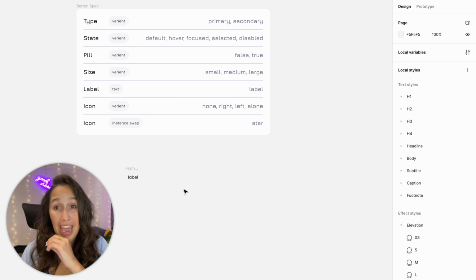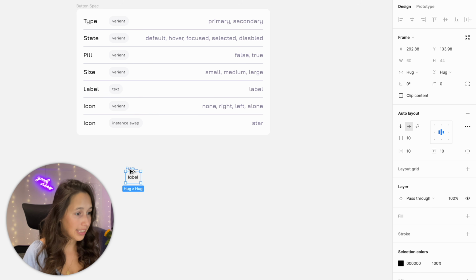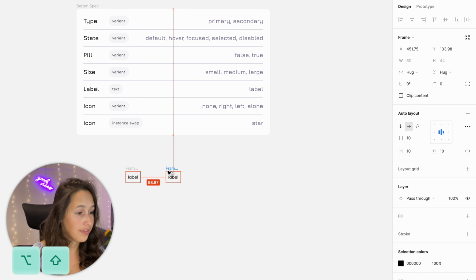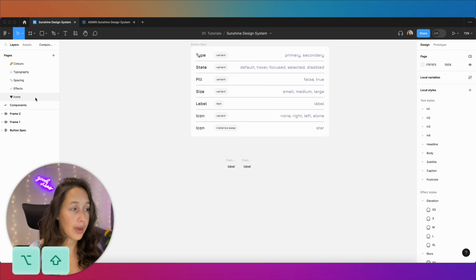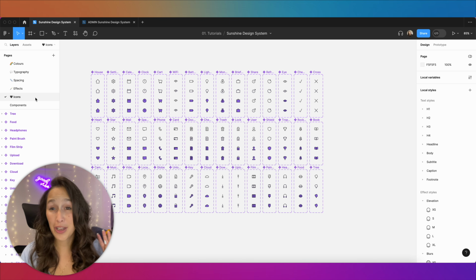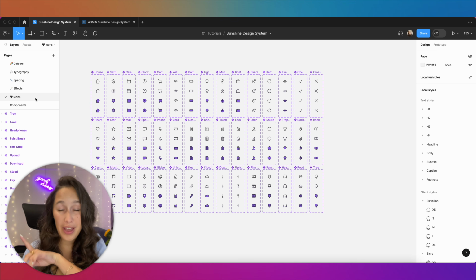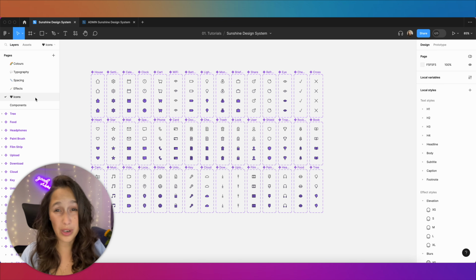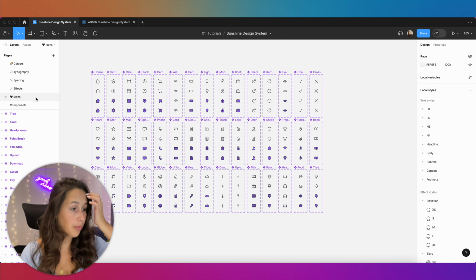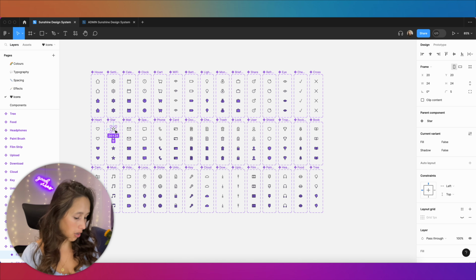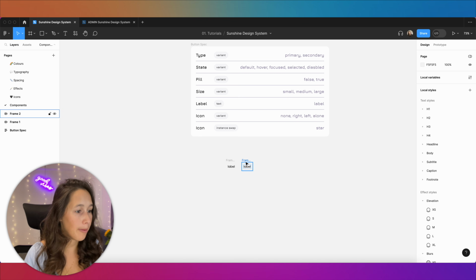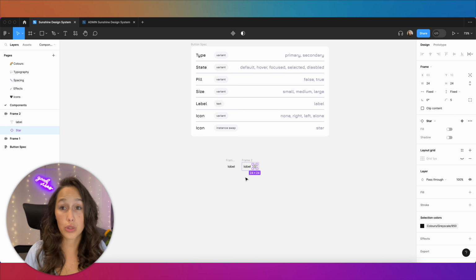Now let's add in an icon. I'm going to duplicate this, so just holding down Option and Shift and then just dragging it out. I'm going to go into my icons, and these are icons I made in a separate video. I'll link that video here, but you can also just get any icons from a plugin or from a library or anything you want. I'm going to select my star icon over here, so I'm just going to copy it and paste it inside of my auto layout.